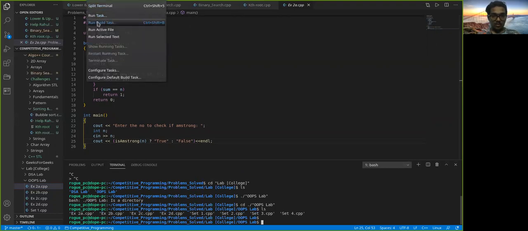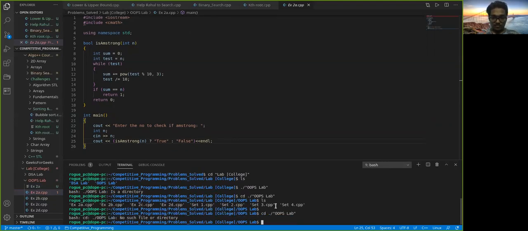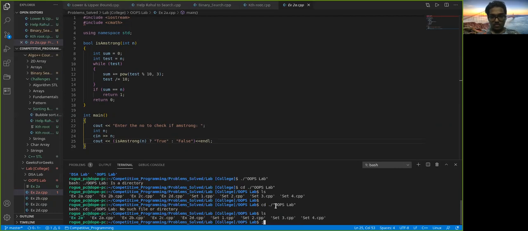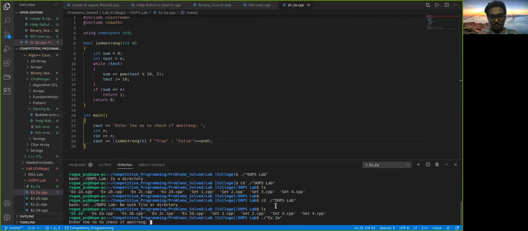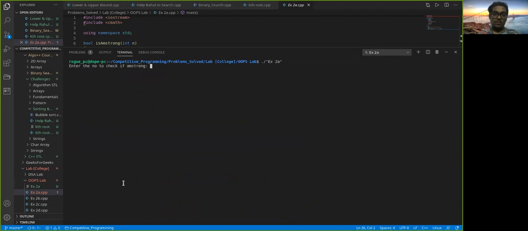So I'm just compiling this file, successfully compiled. As you can see, it's asking for an Armstrong number. So 153 is an Armstrong number. I'll type it and see if it works or not. Okay, see, it returns true. Now let me give some other number. Say 423, so this is not an Armstrong number, so it was false.